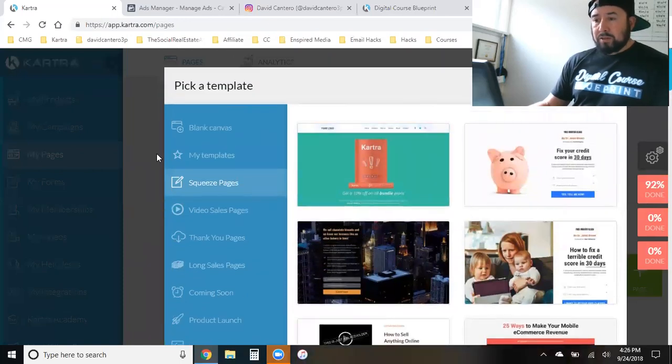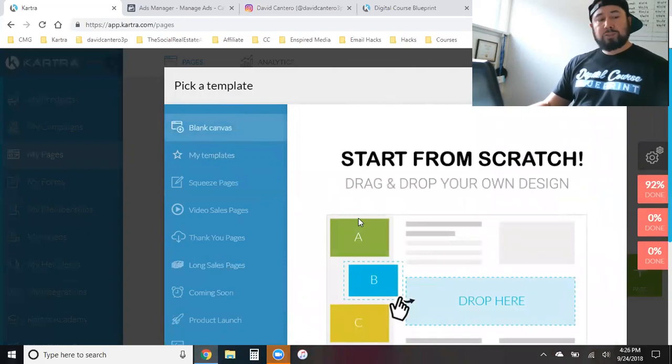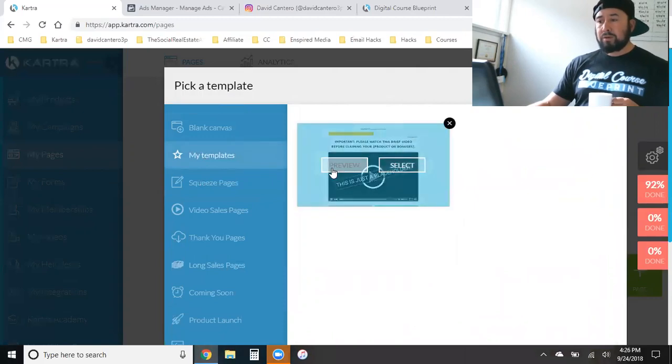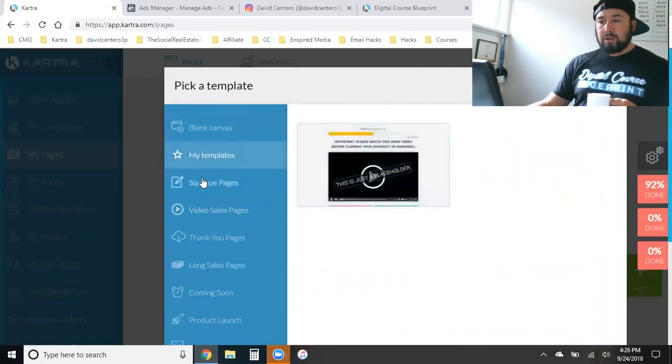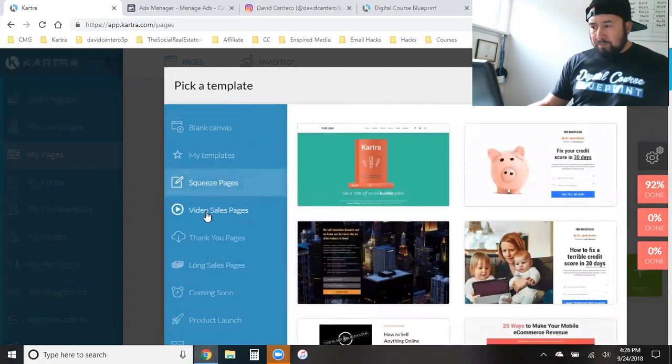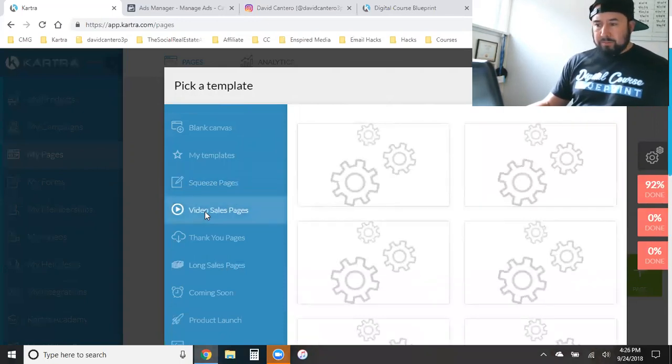So let's take a look at these different pages. We can start from blank. We can go blank and just start from scratch if you guys want to get creative on your own. There's my templates, which I guess this is one of them, but that's my other page. That's for my other business. So watch the video. Actually, no, that's just a template. Never mind. Squeeze pages.